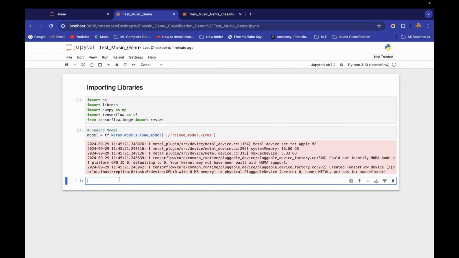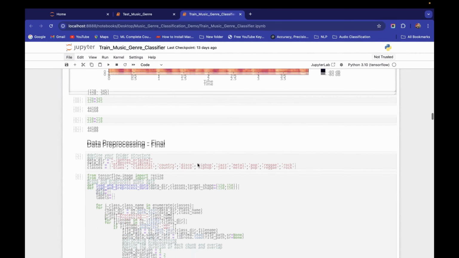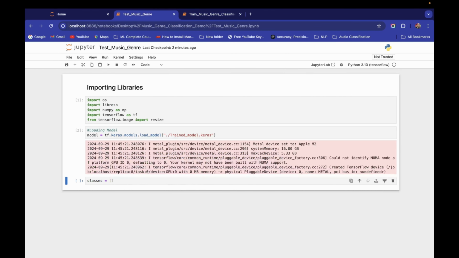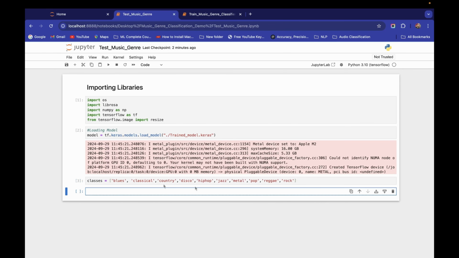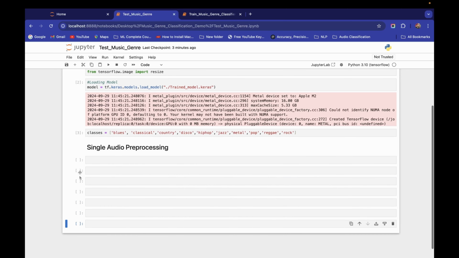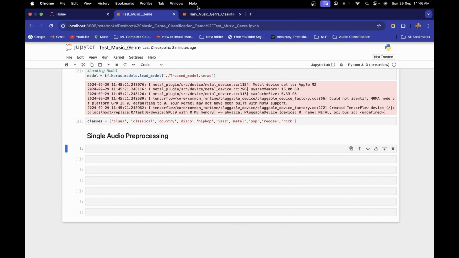Now we need the classes, the list of all the classes. We can take it from here, where we have defined it, so we don't need to create it again. Directly copy this. This is our list of all the classes on which our model is trained. Now we will do a single audio prediction, but before that we have to do single audio preprocessing, because we have to convert the audio file we are feeding here into the same format in which our model is trained.